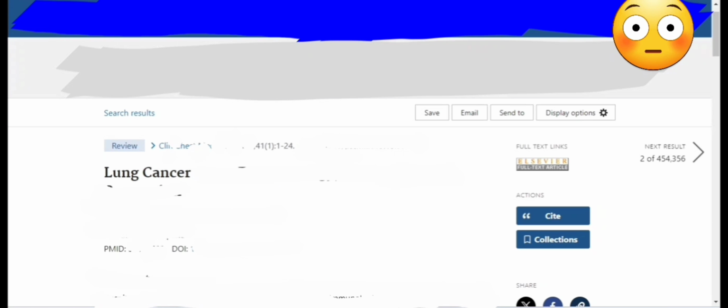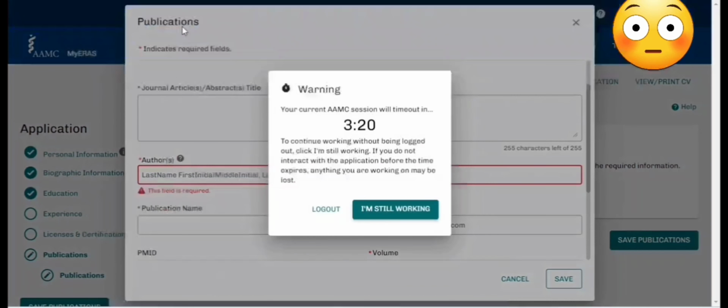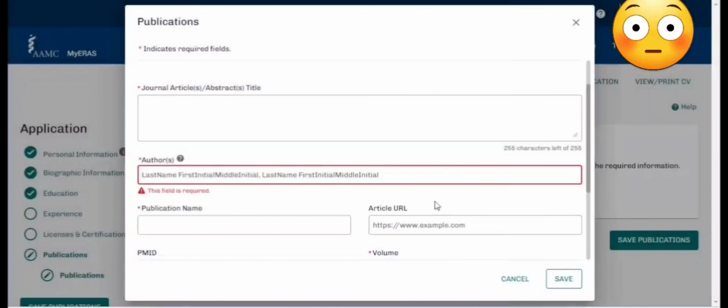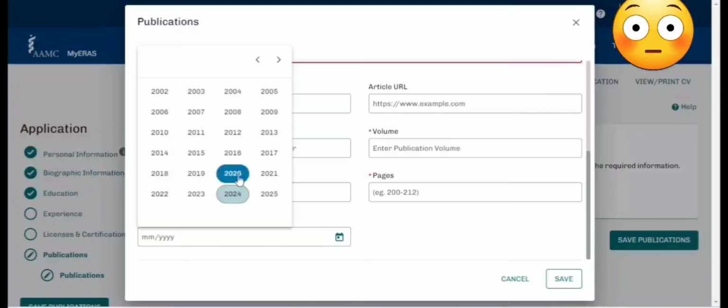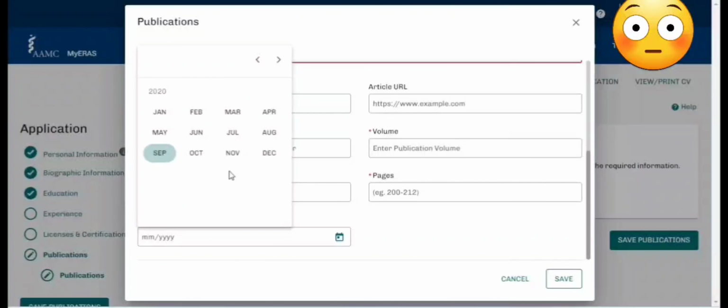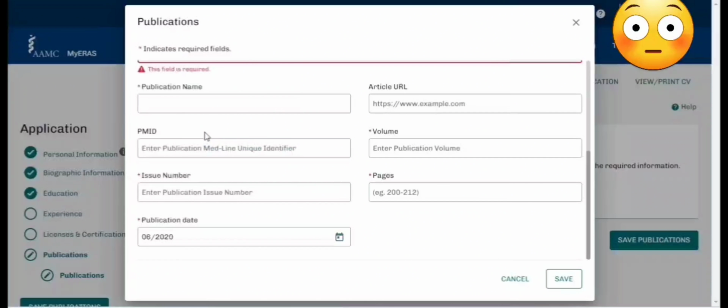And for the publication date, you have to select the date when your publication was published. So you have to select the date, the month, and the year. Like if it is 2020, they will ask you the month, June. So it will be like this, and then after that you have to save your publication.